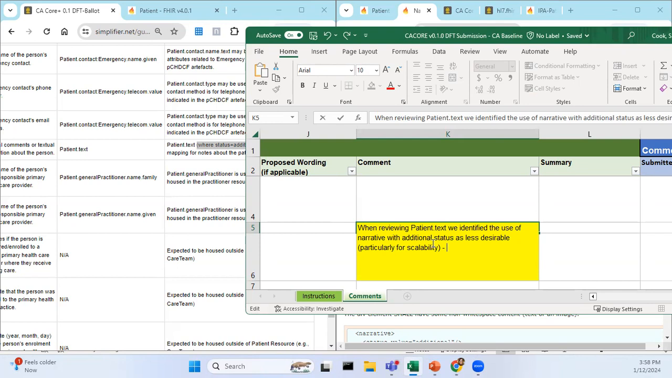So the feedback might be, we don't like the option that you've chosen. We'd like you to pursue an alternative mapping, and we prioritize this. We'd like you to consider a notes extension.